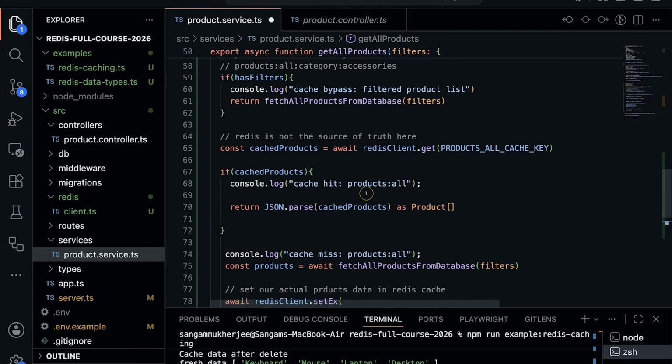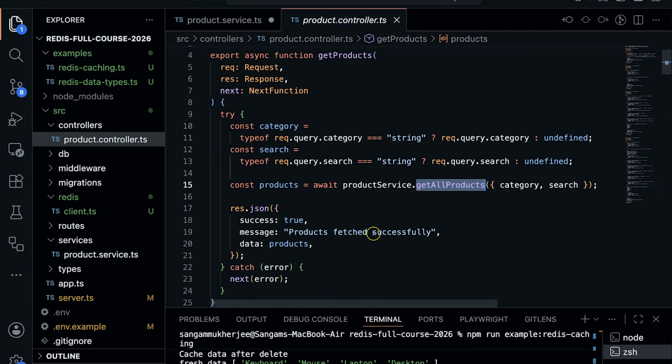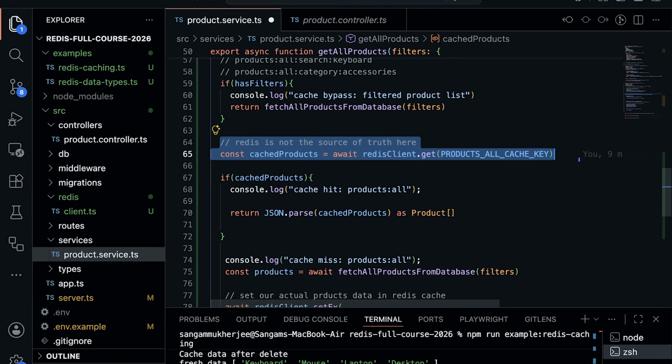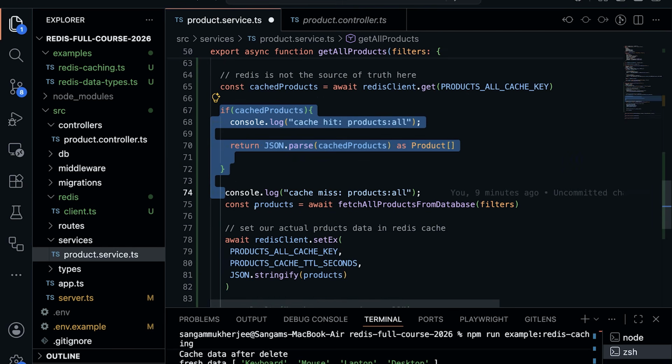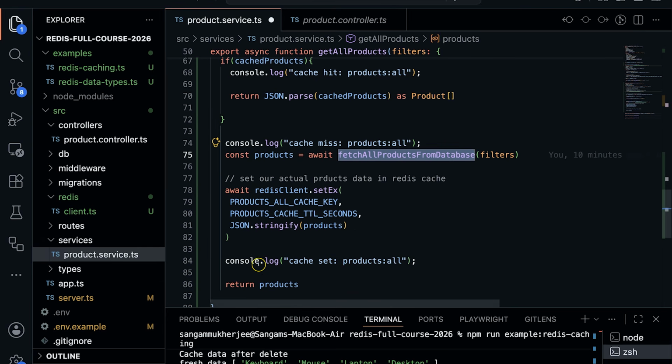So now I think this should work. I hope this is clear. At the end, your product controller doesn't know what is happening in the business logic, so it's going to return the products as usual. What you're doing is the main logic here: if the cache is present, return the data. If it is not present, you return the data from the DB first, set it in your cache, and from the next time you're going to get it from your cache only.